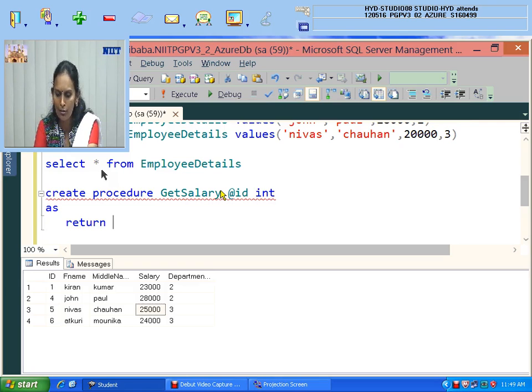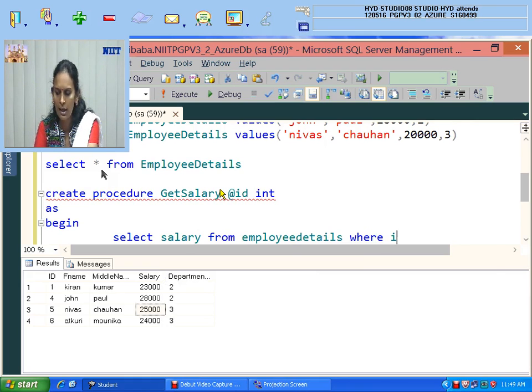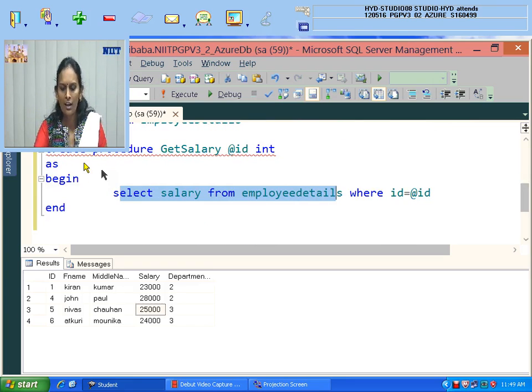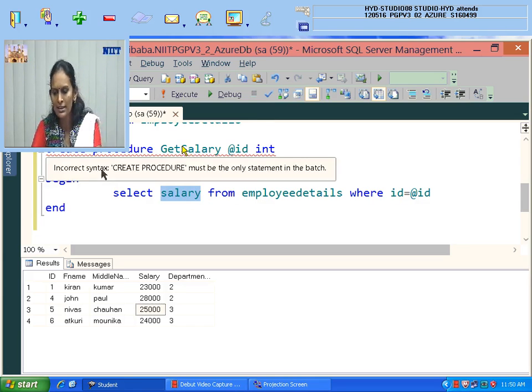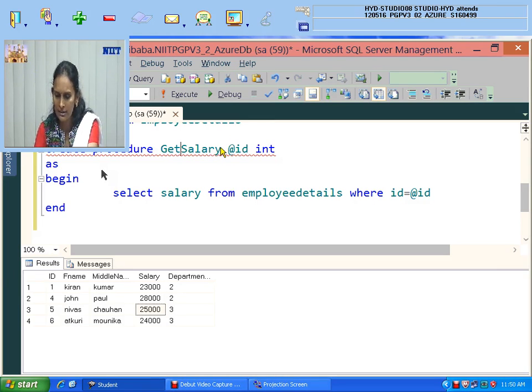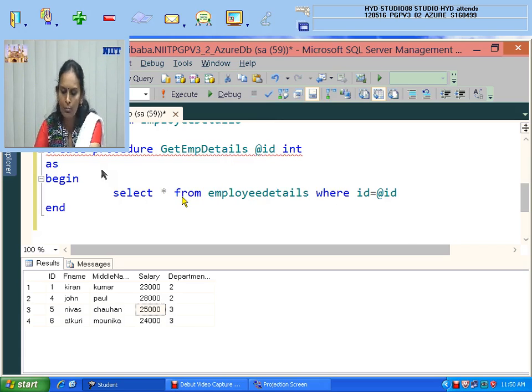begin, end. Select salary from employee details where ID is equal to @ID. Finish. So I think you can understand this is a select query. Whatever value you are passing for this argument, that record I am searching, and in that, whatever salary value is there, that I am selecting. This is my procedure. Otherwise, instead of Get Salary, Get EMP Details is my procedure name, and all the details of the employee whose ID was passed, only that employee's details need to be retrieved.